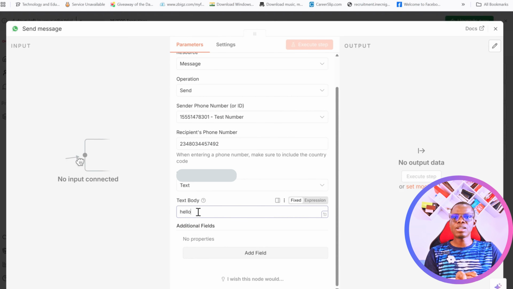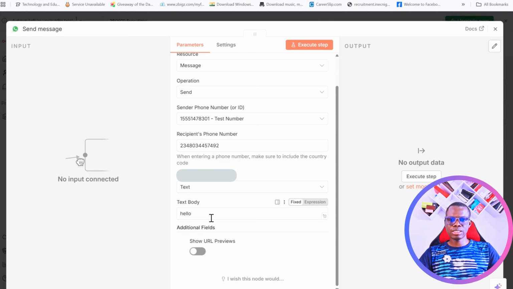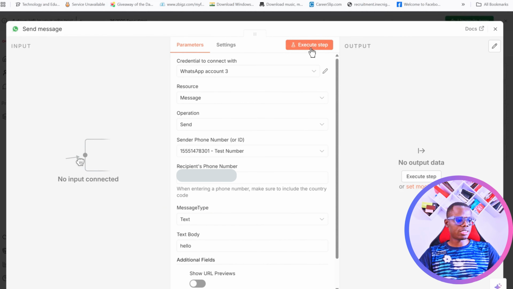So I typed a message here. I said hello, and I put a message type, my phone number, and then I want to execute the step just to see if I will receive that message. So execute step. It should send hello to my number. I should see it in the output here. Okay, so it's executing the steps. All things being equal, I should get the message here.